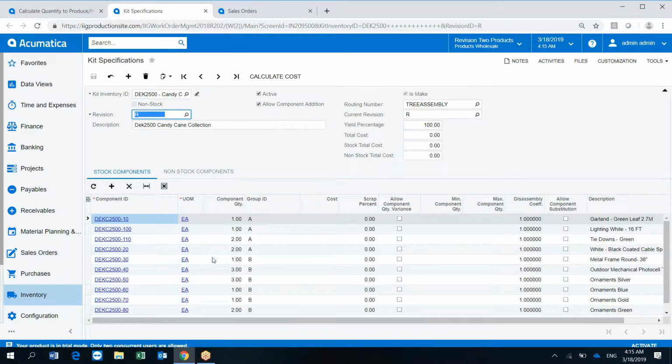So the deck 2500, as you can see, has components entered. And again, we have added fields to the kit specification program of Acumatica to let you have a yield percentage, to have a scrap percentage, to have a revision, to be able to calculate the cost for the item based on the components that are defined. You also have the ability to issue inventory based on this grouping.